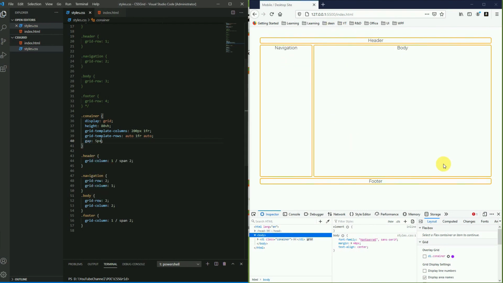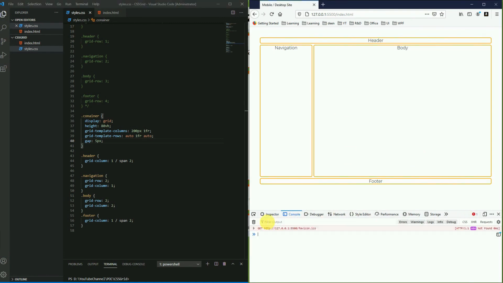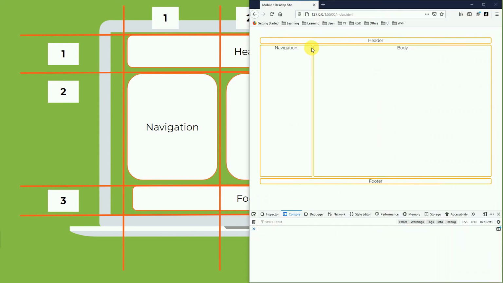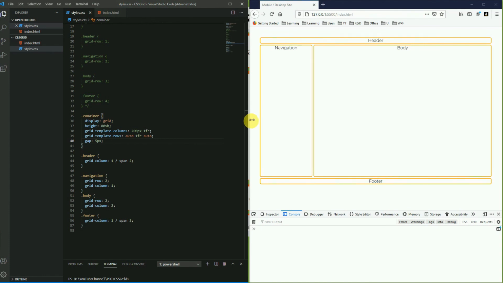Yep. So now you can see that we have designed our desktop view, which is exactly what we have seen in our requirement document. You can see we have designed the layout similar to what we have described.